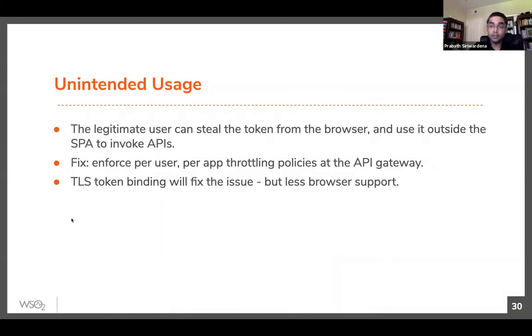The other challenging part is unintended token usage. That means you are the legitimate user, right? You log into a single page app, then you have access to all the tokens. So you can take a token out, and instead of invoking APIs from the single page app, you can write a curl client and invoke them. Or you can build your own client application. So that's challenging to fix. But if you use TLS token binding, it'll fix that to some extent, because in TLS token binding your token is bound to the TLS channel itself, so you cannot export it and use it somewhere else, right?